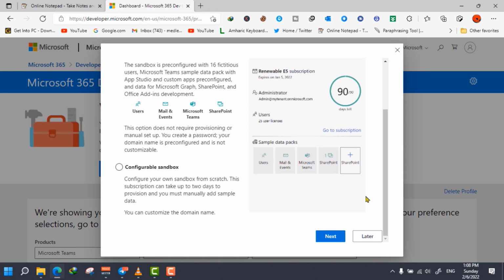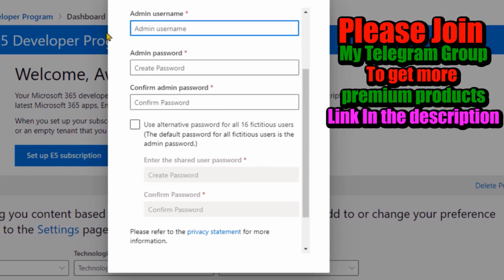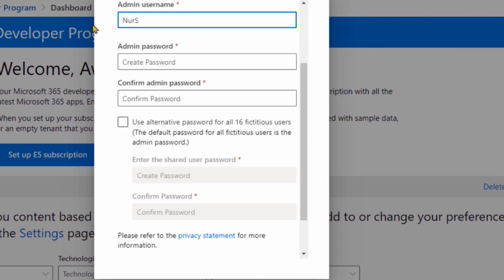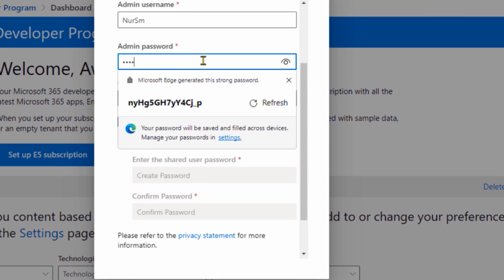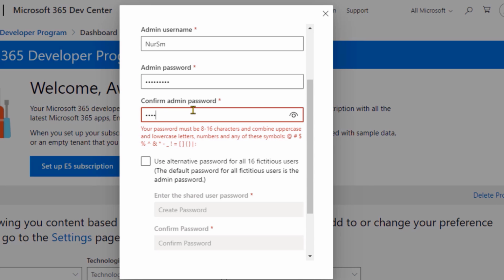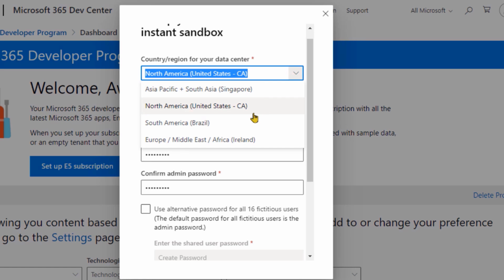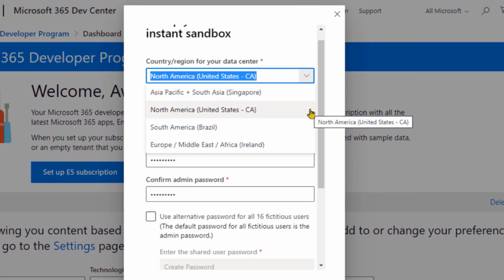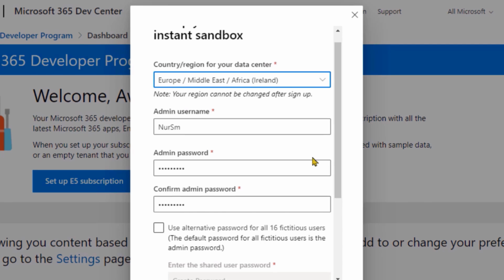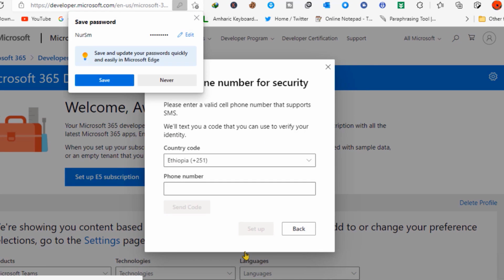From this Microsoft Sandbox option, you can simply click on Next. From here, you can enter username and password. But you need to remember your password for the future, because you will use your password to install Microsoft applications on your computer and you may also need for the future. You can select a region for your data center from here. Then click on Continue.